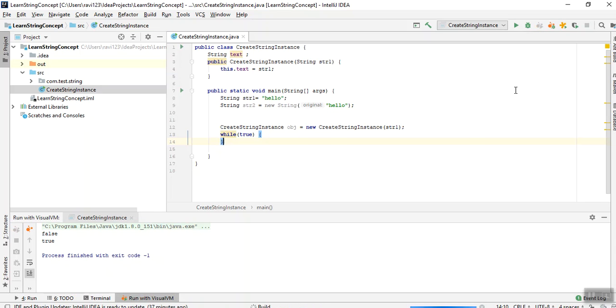While my Visual VM is coming up, I have added two more lines here: line number 12, where I'm creating an instance of the same class, and line number 13, where I'm trying to execute this code in an infinite loop. Why I'm doing lines 12 and 13, I will explain in a little bit. Let my Visual VM come up.